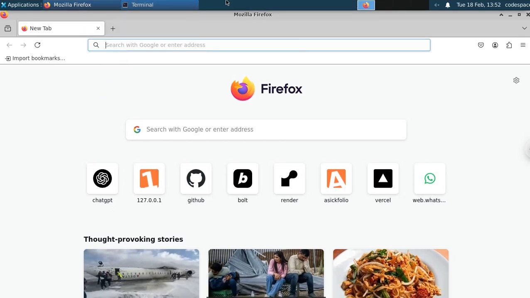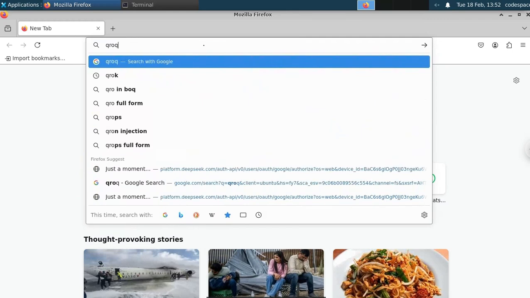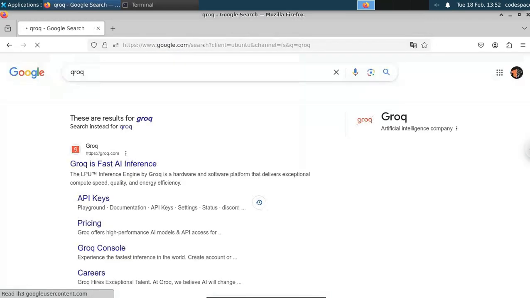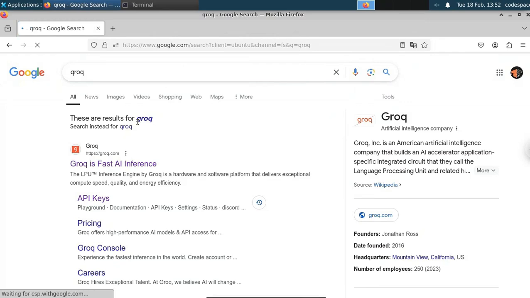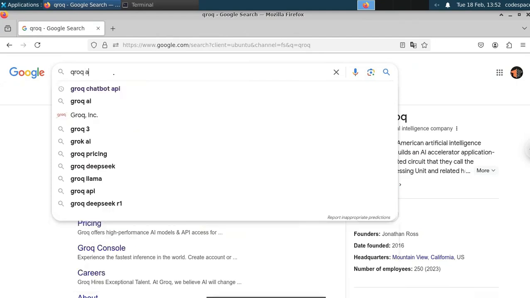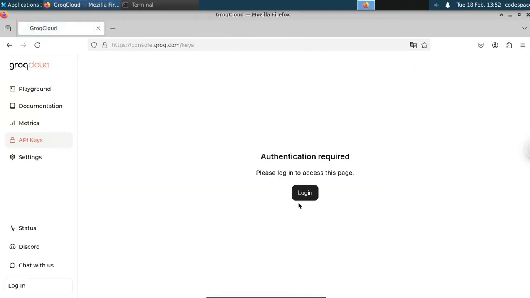So for this, just open a browser. I'm going to open Firefox, and in the search bar, just type Groq. Don't confuse it with the Grok which is released by Elon Musk. This is another company called Groq. Just type this on Google and click on the first result that says API key. If you don't see the API keys directly, just search for Groq API and you will see all the API keys. Just click on that.